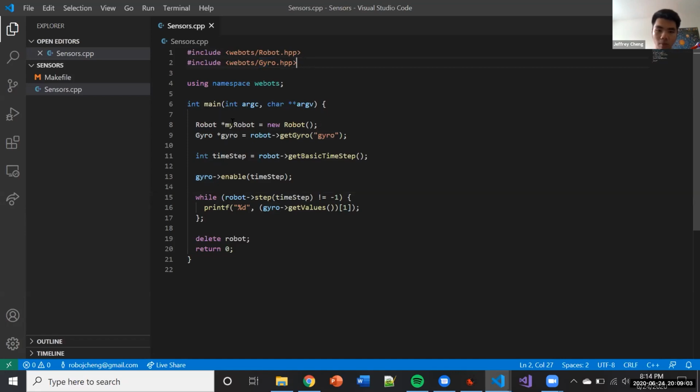Then, just like with our robot, we have to create a pointer to our sensor class. So we have a pointer called gyro, and this is the syntax to instantiate it. So that's component number 2 right here, creating my gyro pointer. Then step 3 would just be to enable the gyro. So you just use your pointer, call enable, and you pass it the time step. And we worked with time step in the previous session, which was yesterday.